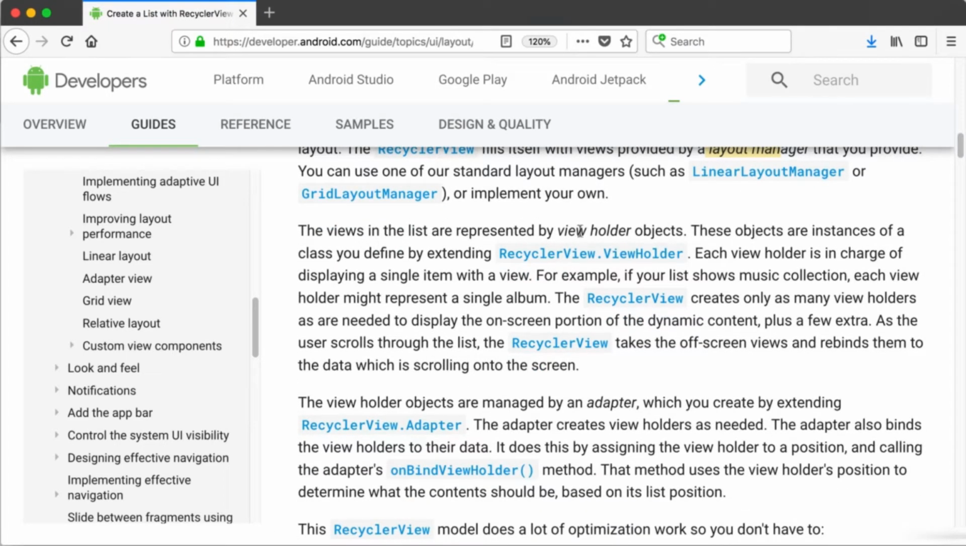And then the views in the list are represented by view holder objects. These objects are instances of a class that you define by extending this, and we'll do this in coding. Each view holder is in charge of displaying a single item with a view. For example, if your list shows a music collection, each view holder might represent a single album. And the recycler view creates only as many view holders as are needed to display the screen portion of the dynamic content, plus a few extra. As the user scrolls through the list, the recycler view takes off-screen views and rebinds them to the data which is scrolling onto the screen. So this is a very efficient way of working with lists.